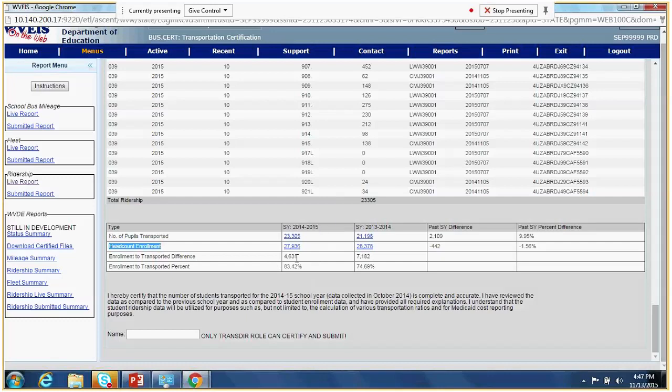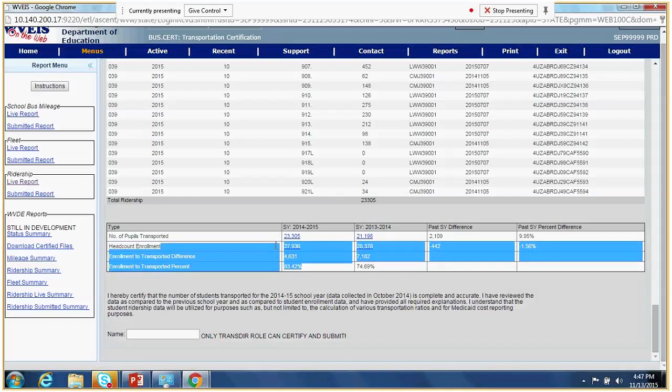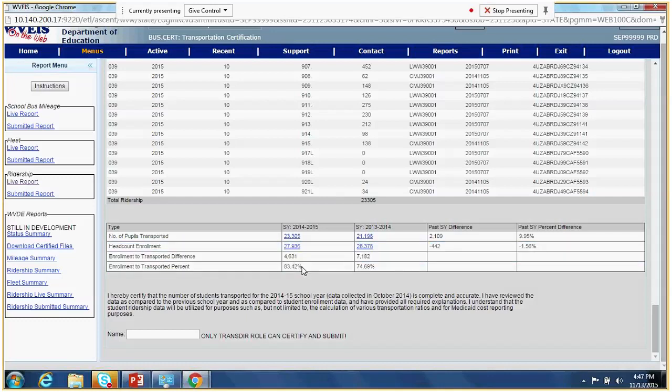So for Kanawha County, they have pupils transported of 23,305, headcount enrollment of 27,936, which is a difference of 4,631 students, and an enrollment or ridership percentage, I should say, of 83.42%. For the current year, if that percentage drops below 75% or above 100%, you'll be required to provide an explanation in the bottom for the analytic. As you can see, Kanawha County is not below 75%, so there's no option popping up to provide an explanation.